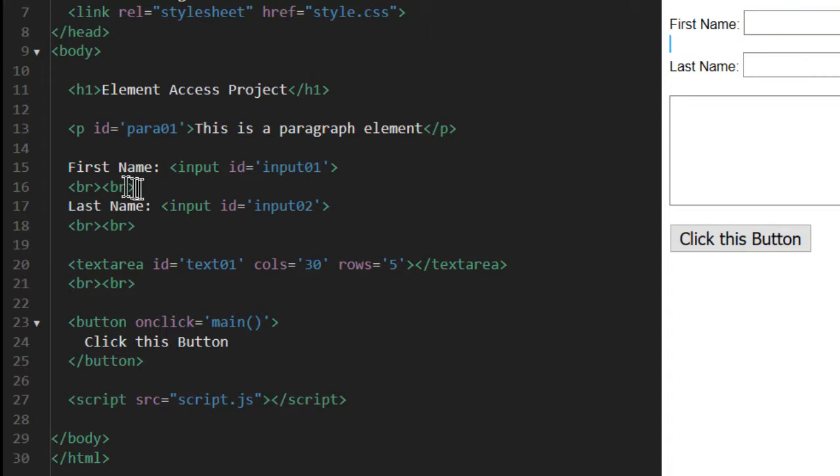A couple of breaks just to move the next item down the page a bit, and that's the last name. And it also has an input element following it, and of course it's got an ID attribute, and I changed the name here to input02 so that we can distinguish between these two input elements. A few more breaks, and then a text area. And again, of course, I added an ID attribute to the text area, and I gave it the name text01. And of course, I used the apostrophes.